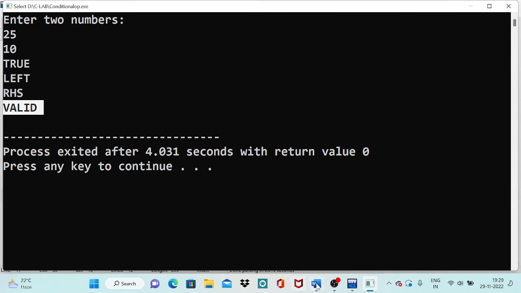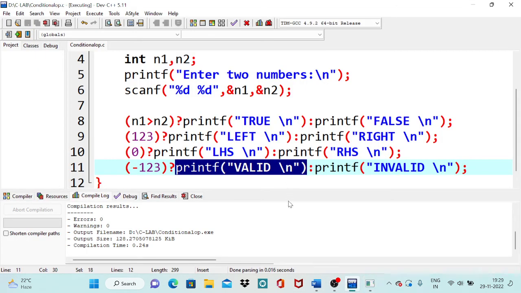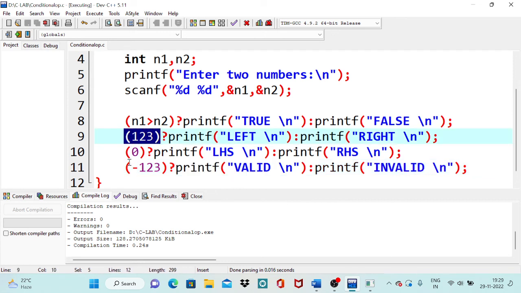So what we have to observe from this program: any non-zero value is used to represent true in C language. 0 is represented for false. That we have to remember.